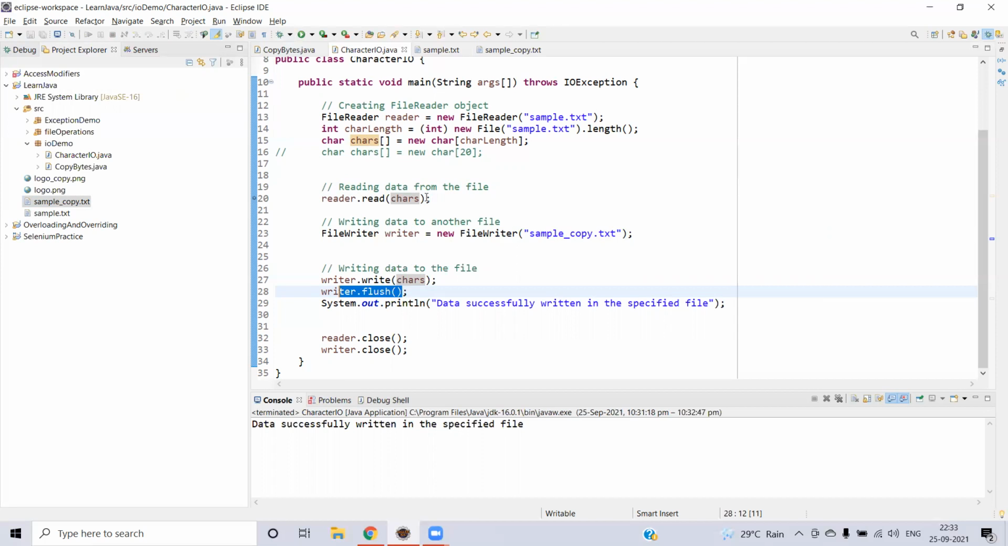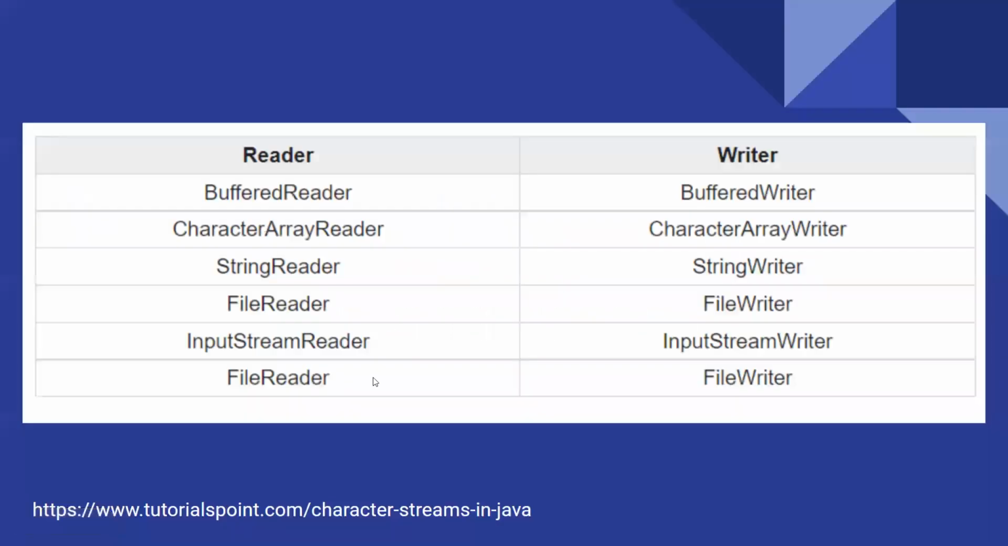That's the reason we have the Reader class and the Writer class at the abstract level. Here is a little tip: whenever you are dealing with character data, you will have Reader or Writer as the suffix. For example, BufferedReader, CharacterReader, StringReader, FileReader, and, for the writing process, BufferedWriter, CharacterWriter. In simple words, wherever you are dealing with character data, you will have Reader and Writer as a suffix.